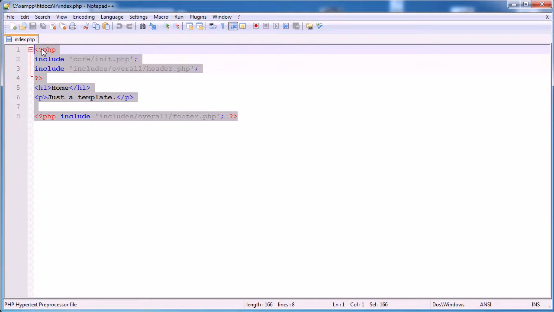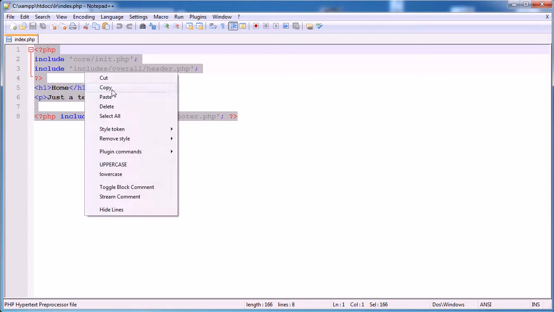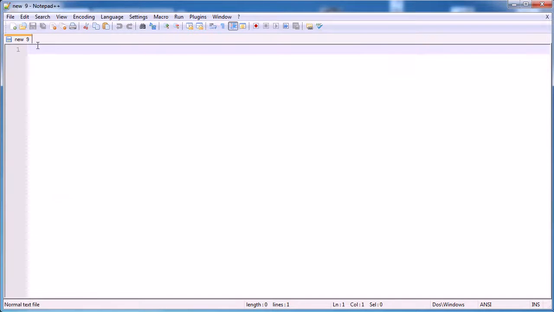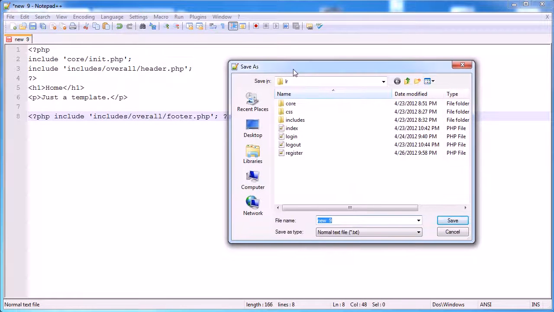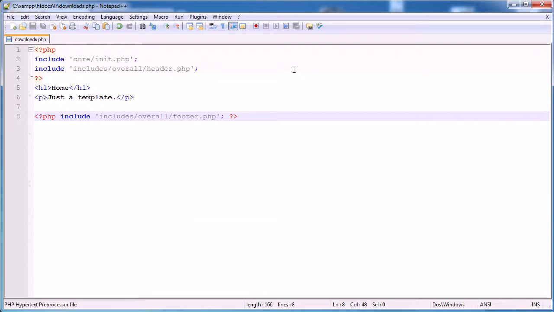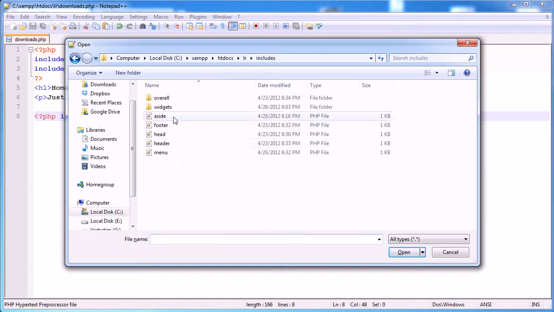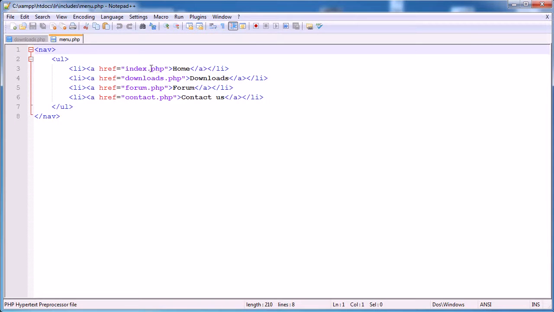Let's go ahead and just copy this, and we'll paste this into a couple of other files and just save them out, just so we've got some content there. So let's paste this into a new file, and I'm going to save this as downloads.php. Let me just bring up the menu within our includes, and then you can see, so we've got index, which we've already created. We need to create downloads, forum and contact.php.